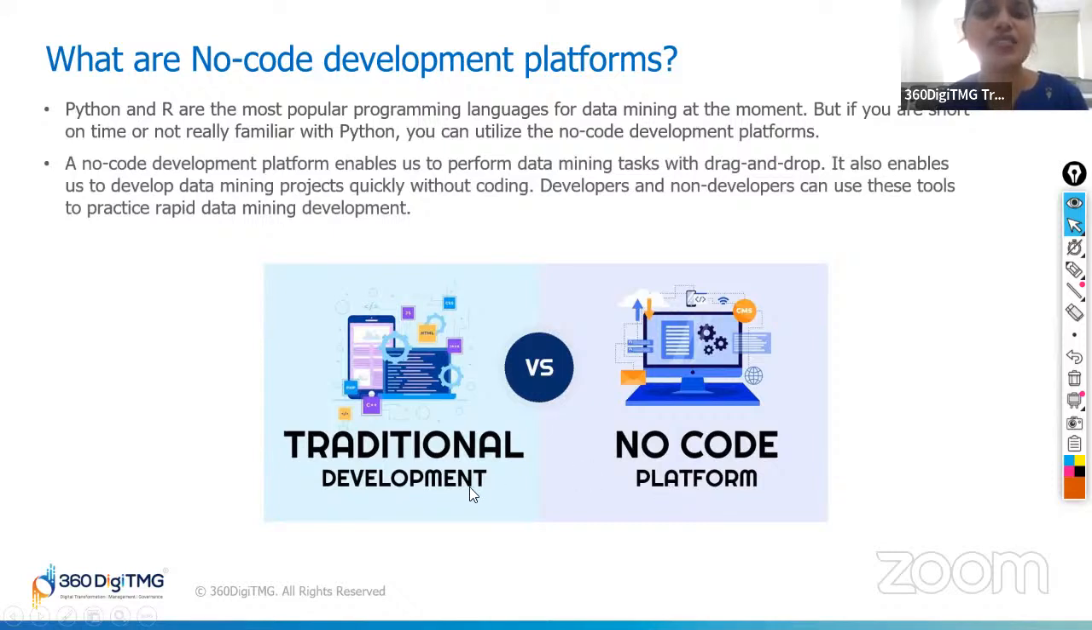Now, what is traditional development and what is a no-code platform? Let us discuss a few differences between these two. What is traditional development? We'll discuss it in an easy manner. Traditional development requires coding. Coding is required. And the no-code platform is accessible even to non-programmers, which means even if you don't know the code, you can still perform data mining projects or data mining tasks with the help of a no-code platform.